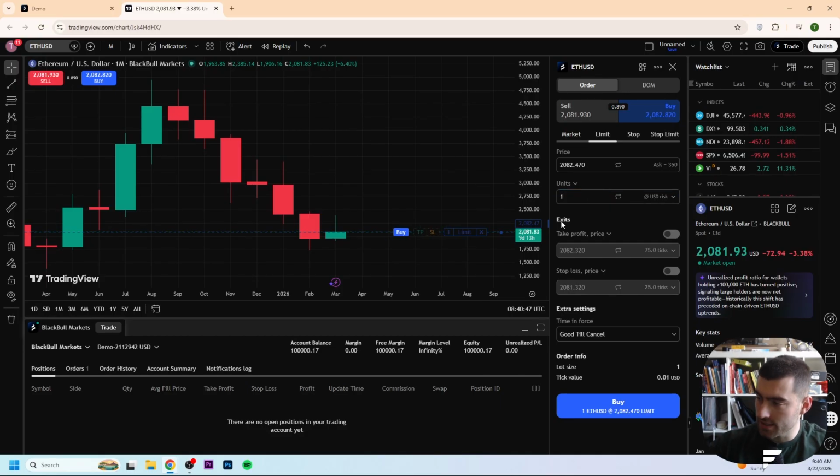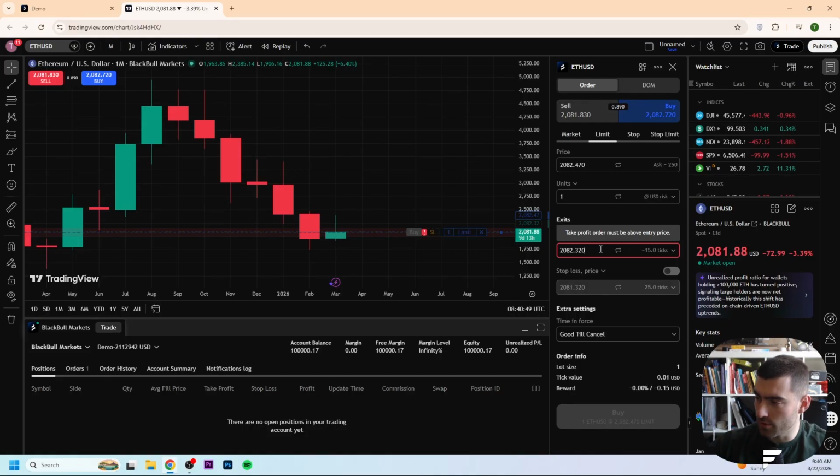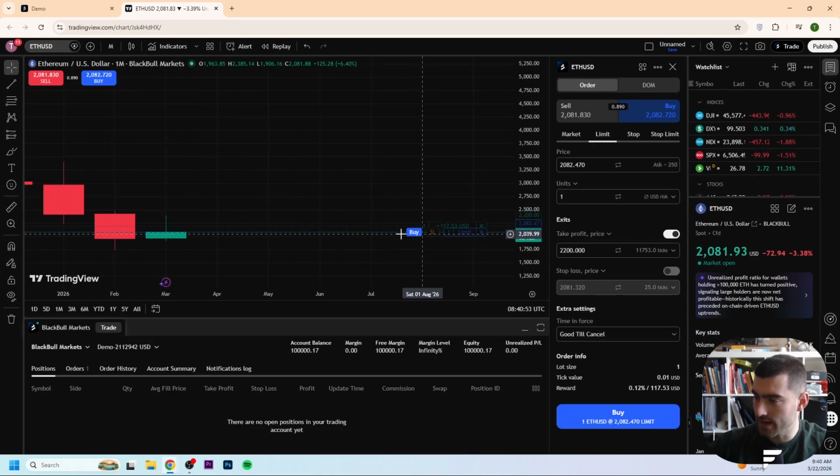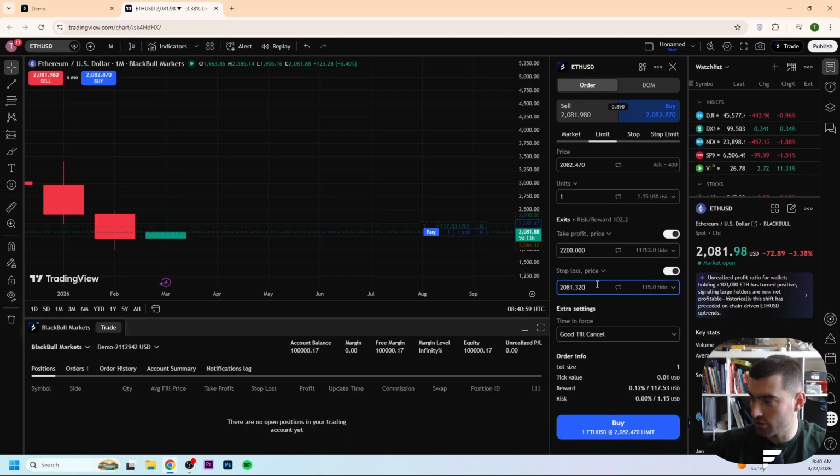Then we go to exits where we can create ourselves a take profit. So now we can fill in right here 2200. And then when the price hits 2200, it will automatically close our trade. Now we can also do this for a stop loss. So let's say when it goes to 1800, it will close our trade automatically. So now we are doing risk management.